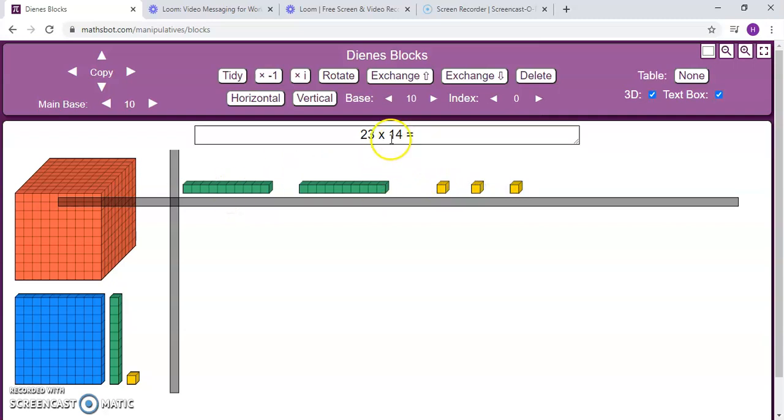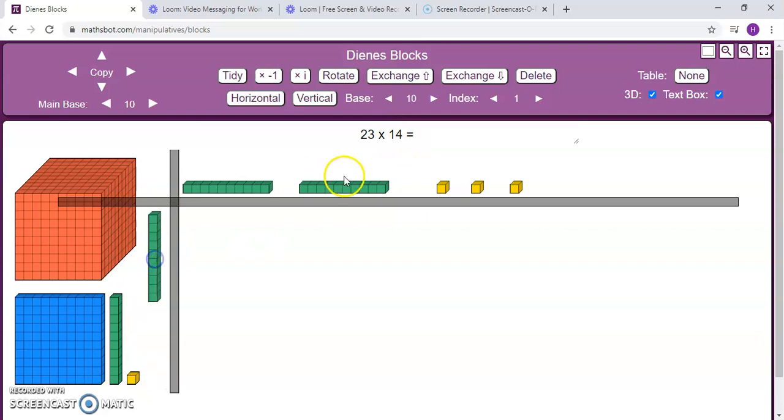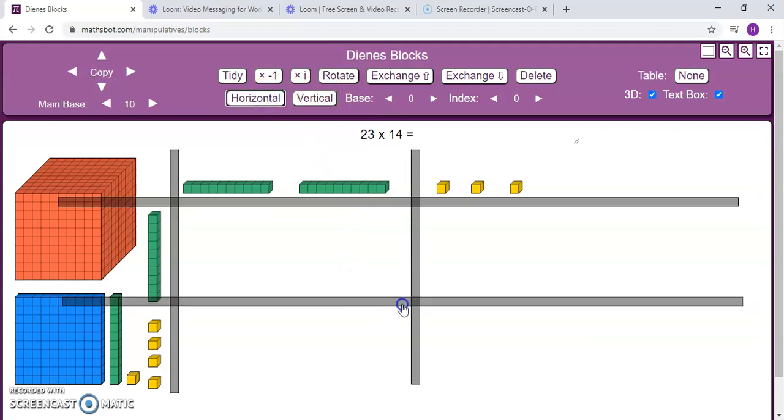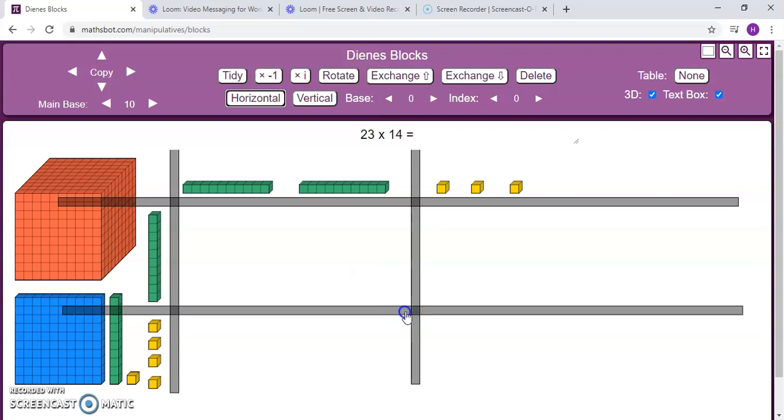Then I've got to do 23 and I'm multiplying that by 14. So I need another 10 and 4 ones. So I've got 1, 2, I can use the copy button, 3, 4. I'm going to drag those down just a little bit. So you can see here I've got 23 multiplied by 14. And just so that I can see really clearly, I'm just going to separate my 10s and my 1s in my grid with a couple more lines here.